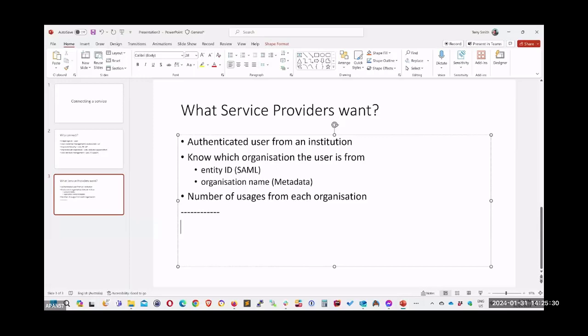Yep. What is the number of uses from each organization that the service provider wants? The last point, can you explain? So if you log into the service 5 times, okay, that's 5 usages. If Brooke logs in another 5 times, okay, that's 10 usages. But we don't know who those 10 usages are from. If Hal logs in 10 times, that's 20 usages. So that is a use, not a user. Not individual. Yeah.